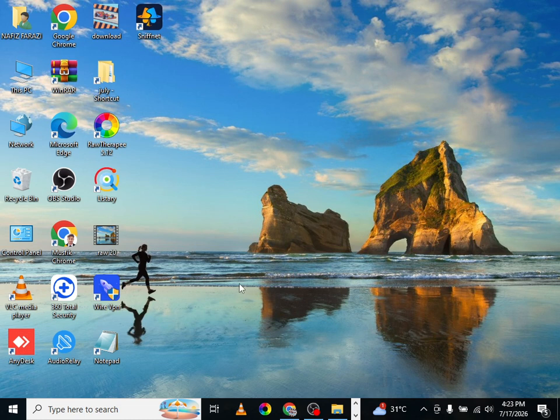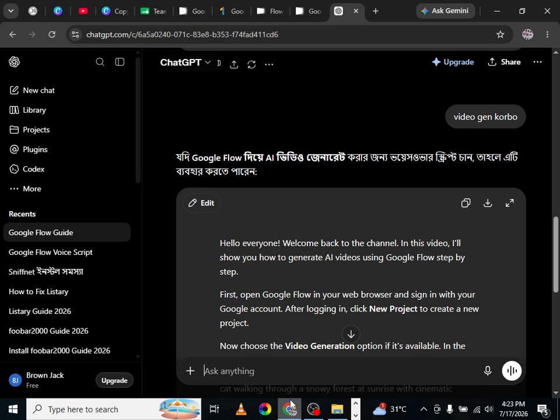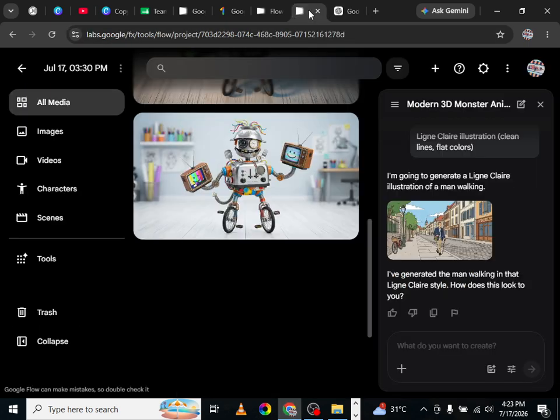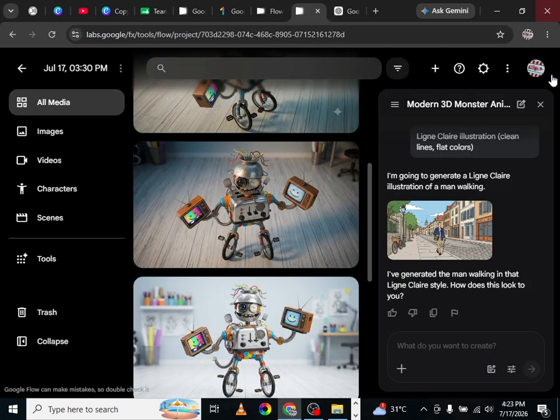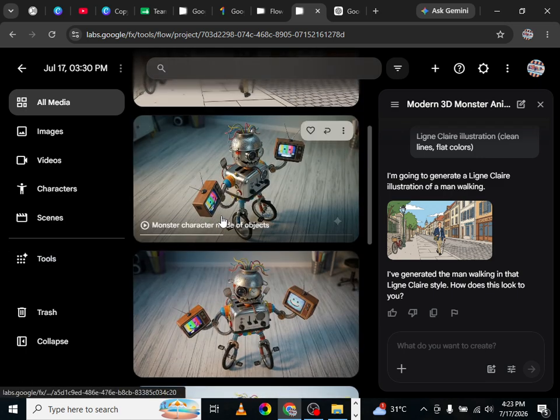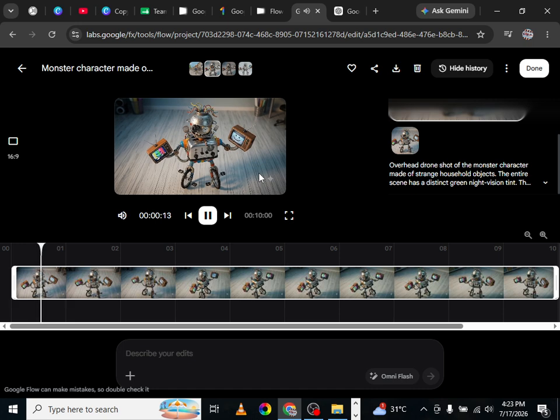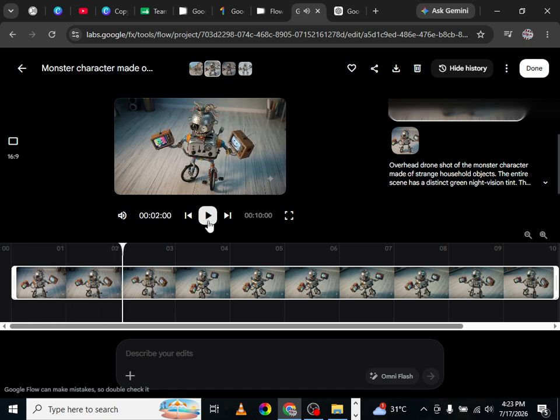Let's get started. First, open your web browser and go to the official Google Flow website. Sign in with your Google account and open the project containing the video you want to modify. Once you're inside the project workspace, select your AI-generated video.